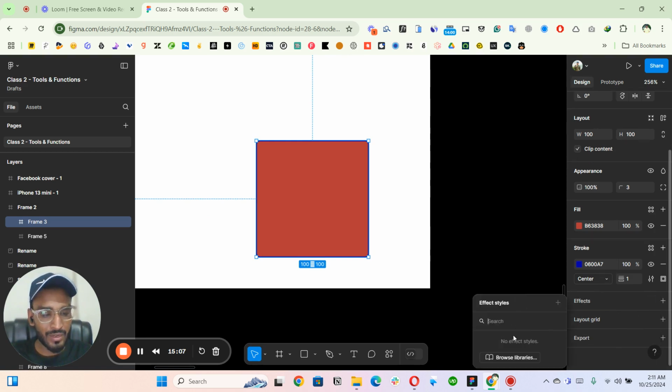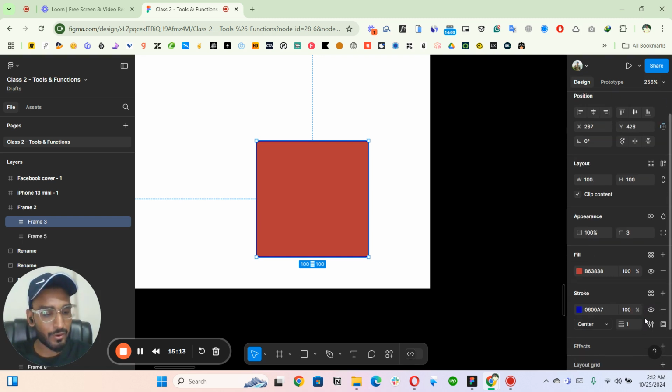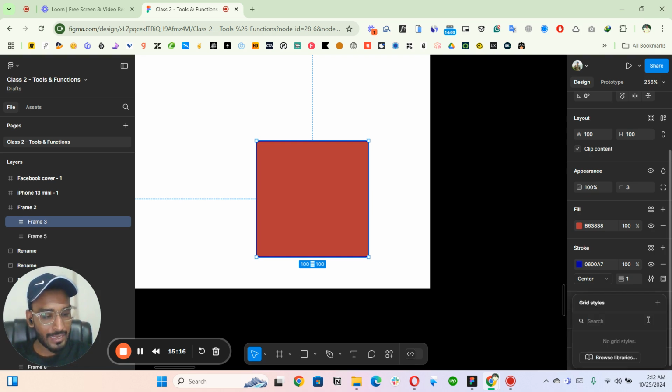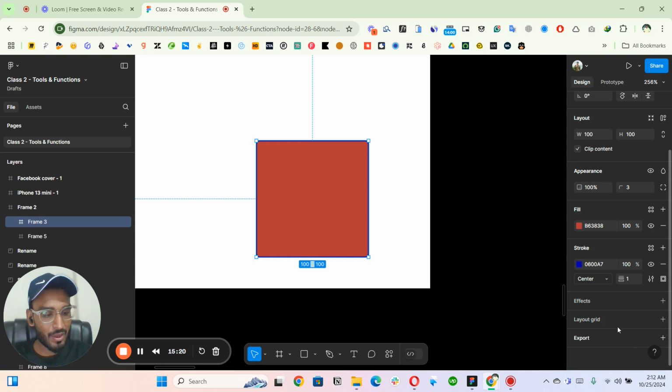Then we have a few effects. Leave it for now because it will confuse you guys. So we will explain it later on, right? Then we have grid layout. I will explain it later, but for now, that's everything, I think.